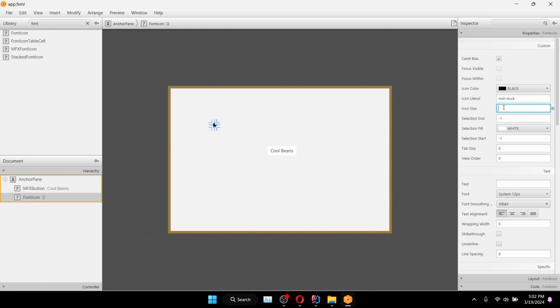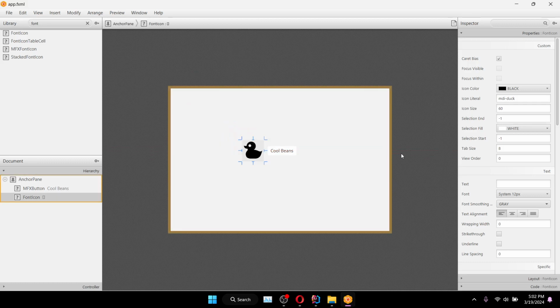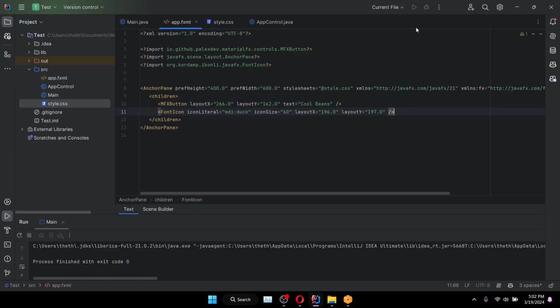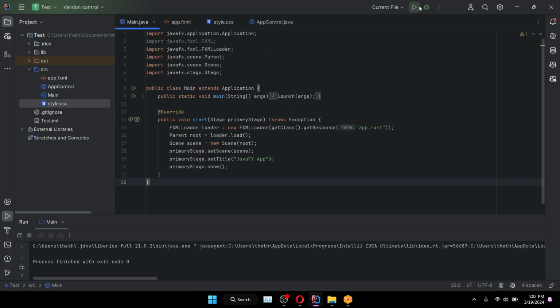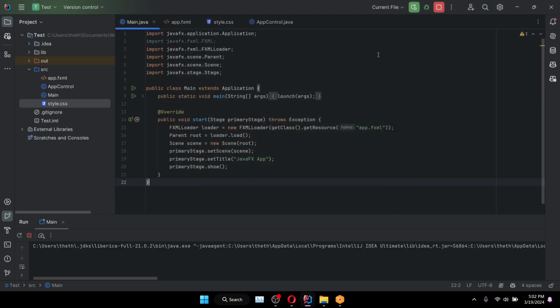I want it 60. We got a big duck now. Very nice. So we got a big duck. We got cool beans. We press Control S. It saves, and so it saves over here too. Go here. Go here. Go here. Press play, and it should be working. Cool beans, duck. Yeah, the CSS should be hooked up.